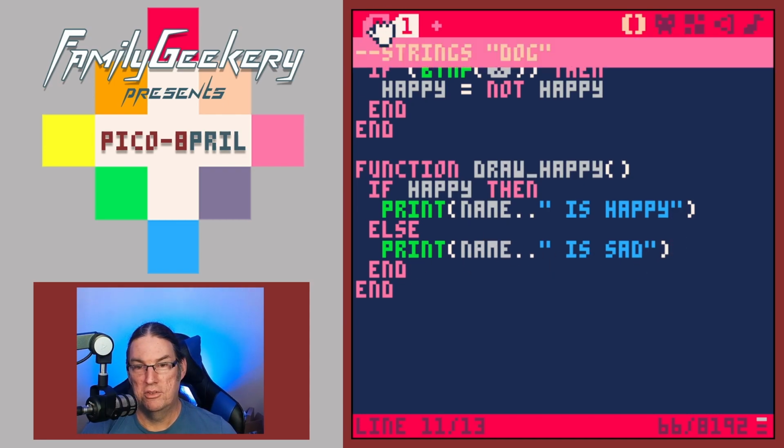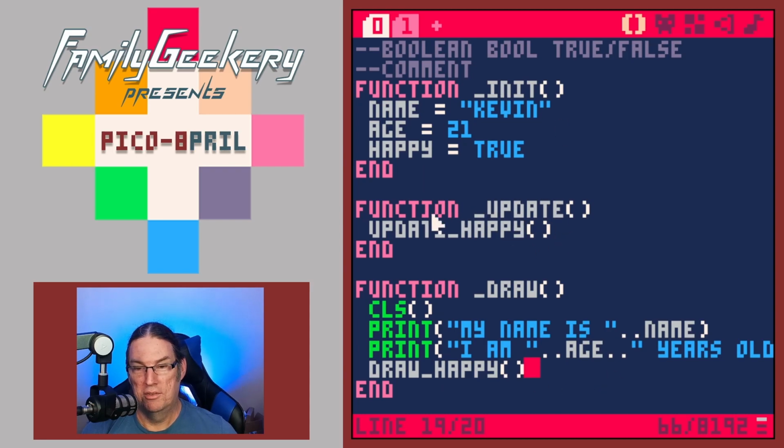So those two functions are happening all the time. This one is waiting for me to hit a button. This one is waiting for this update to change the status of this original variable. If this wasn't in here, then it would never change. This thing would print out that Kevin is happy, and it would never change because nothing was there to update it. And if this wasn't here, I could hit the button all day long, and it would just never put anything on the screen because the draw function is just not there.